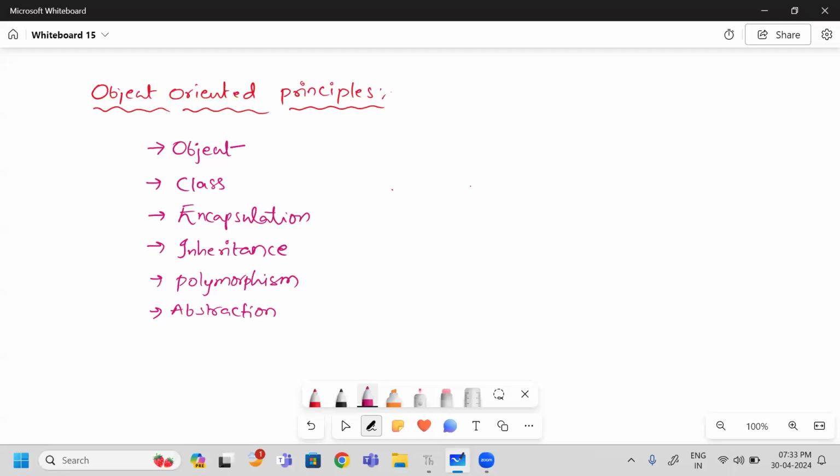We need to learn each of these in detail. Next, we will go for implementation of each concept using Python programs. So first, we should know what is an object. Object is nothing but a real world entity, and every object has its own states and functionality.